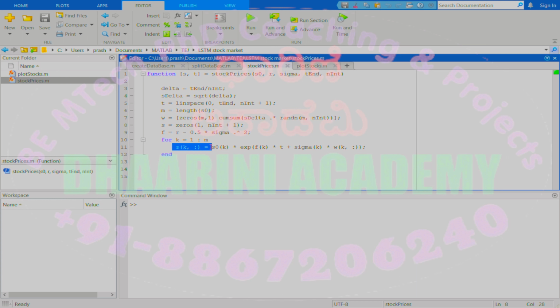Then this is the actual equation, for which there is a function f of k needed, that we calculate here. So we substitute over there, and S of k will be calculated. S of k comma all indicates all the columns, the kth stock. m is the length, indicating how many stocks you have, so k varies from 1 to m. For all the stocks, calculate this. So that is our first function, modeling the stock price for given years.